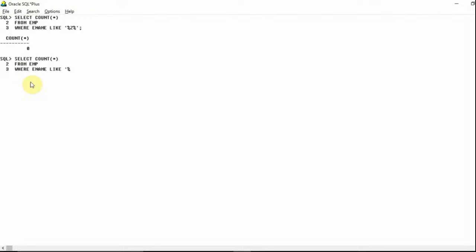Okay, so I need to find the dollar sign on my keyboard, and I don't know at what position. So here it is. After that, I'll be writing the percent sign again, and hit enter. So it is showing my answer as 0 because none of my employee names have dollar as one of the characters in their name. So that's why the answer is 0 itself.